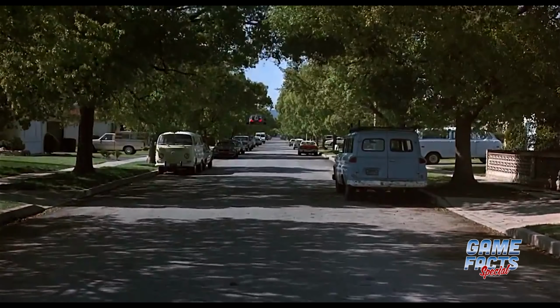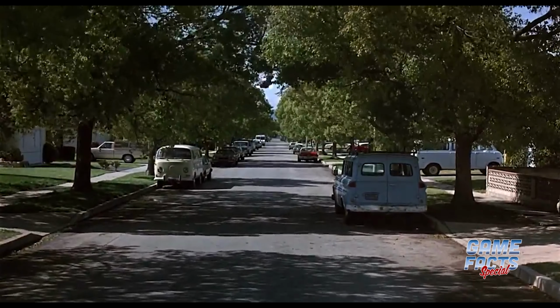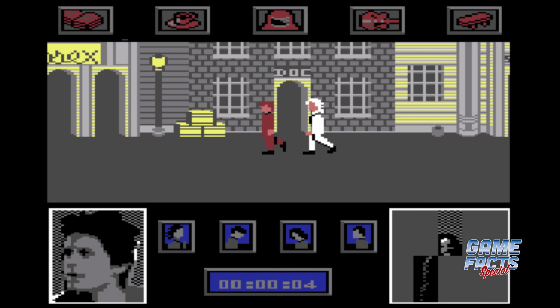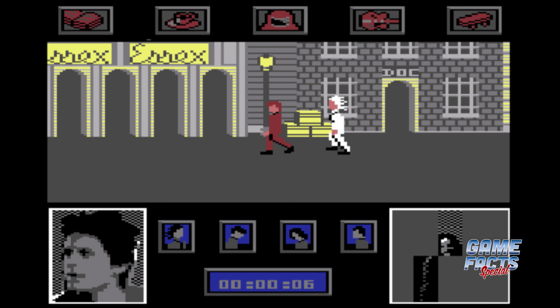We'll even talk about a Back to the Future game by the Fall guys and gals. Well, sort of, but more on that in a bit. For now, let's go back. Back to the Future! The first set of games we'll look at is the earliest.